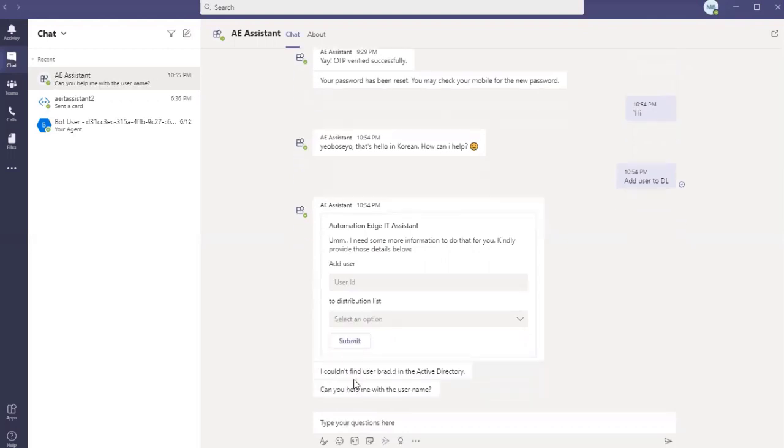So here I have submitted my request, but I have got a message from the chatbot saying that it couldn't find the user Brad D in the Active Directory. This is a classic example of how the chatbot does not randomly accept any kind of input, but it does run a validation and verification in the background before accepting any input given by a user. So let me give the correct name whom I want to add to the distribution list, and I will give the name as Brad P.